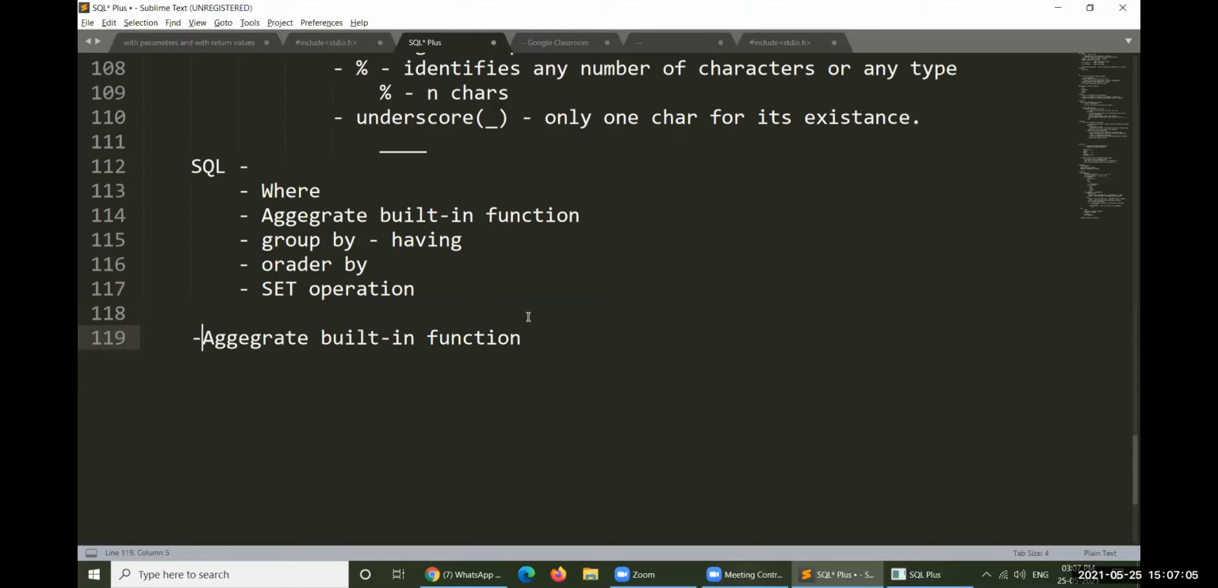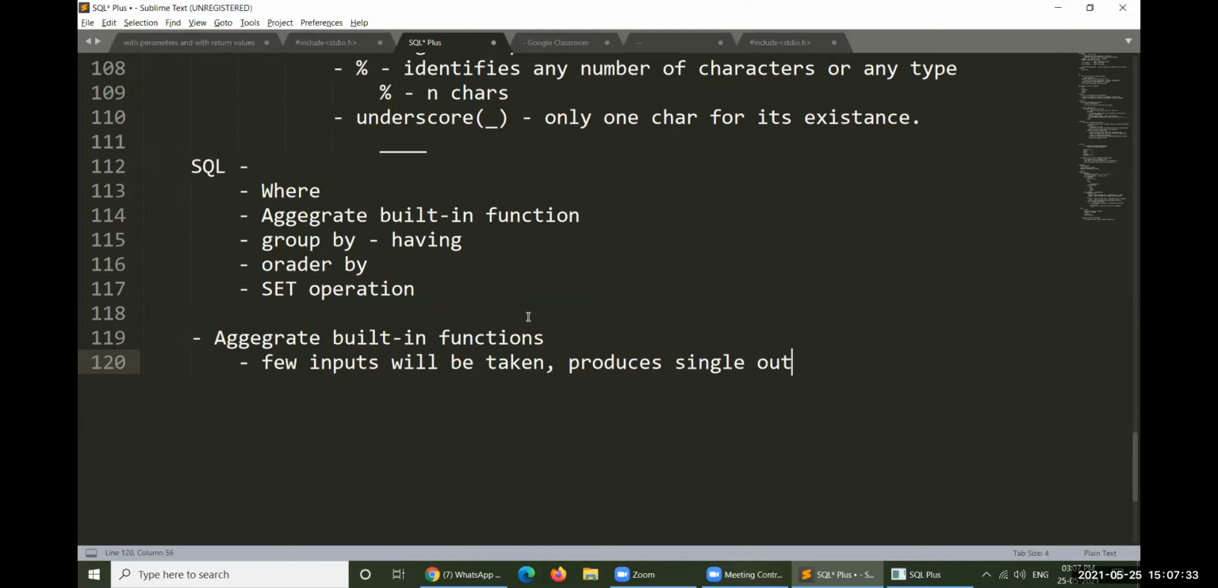Aggregation means these kinds of functions take several inputs and produce only one output. A few inputs are taken and they produce a single output. That is the specialty. The inputs might not be exactly one; more than one input is taken and a single output is produced.